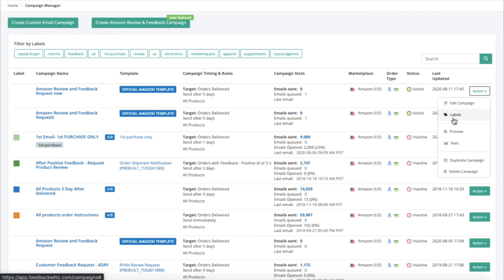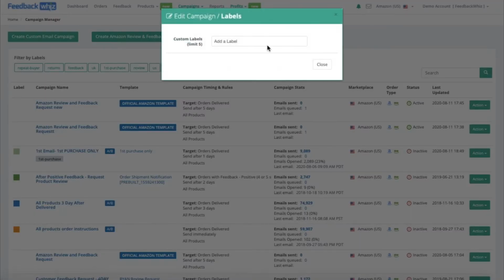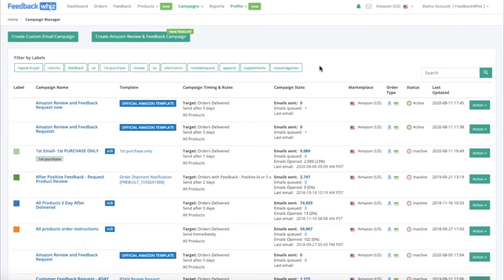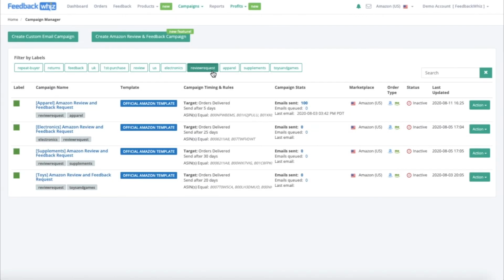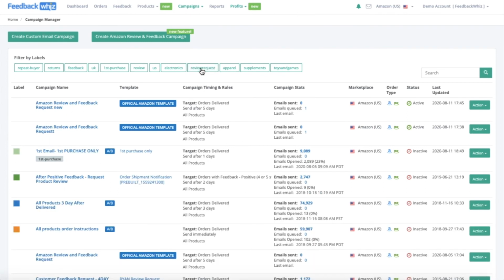You can create labels. Labels help filter and locate your campaign a lot more quickly. And you're able to create up to 5 custom labels per campaign. So the review request filter, if you go ahead and click into it, you'll be able to filter all of the campaigns you have tied in using this label. Click back onto it to go back to the regular page.